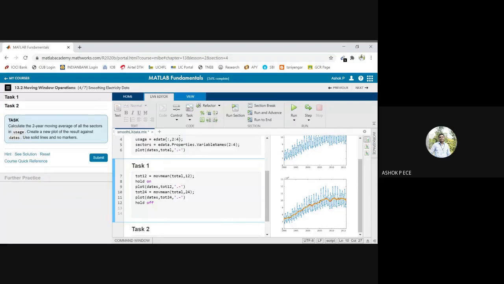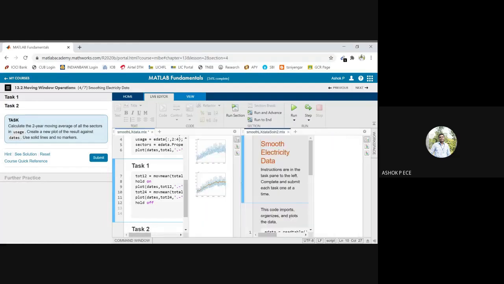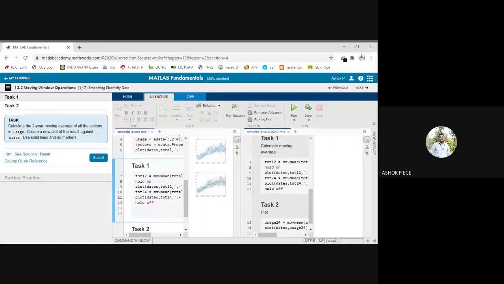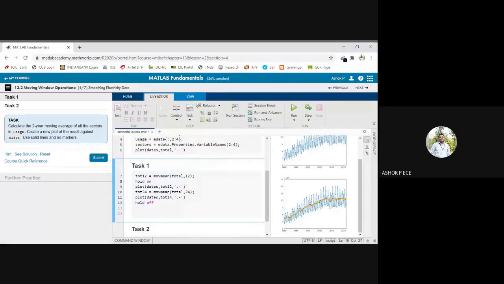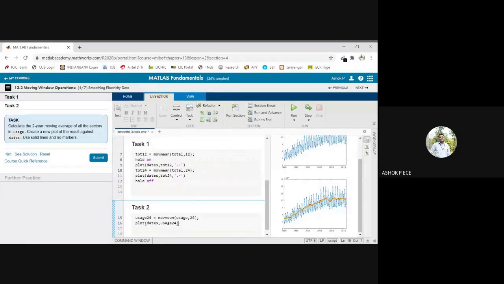Calculate the 2-year moving average of all the sectors in the usage. Create a plot of the result against the date. So what they are asking is, you have three sectors: residential, commercial, industrial, right? So you find the moving average for everything and plot.